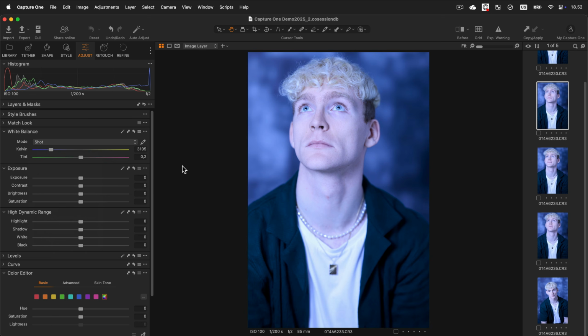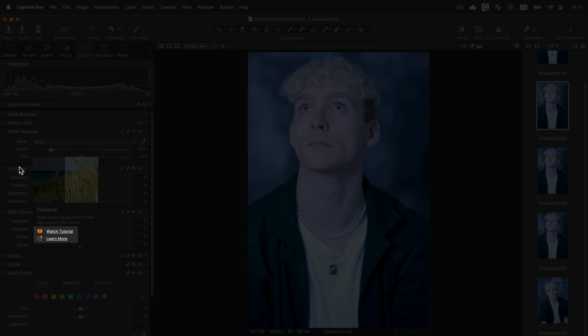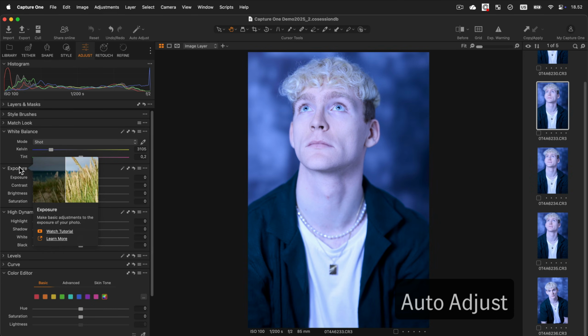If you want to learn more about any tool, simply hover over it on the Capture One interface. That will bring up the Enhanced tooltip, where you will find a link to a short video covering that specific tool. Let's start with the Auto Adjust tool.